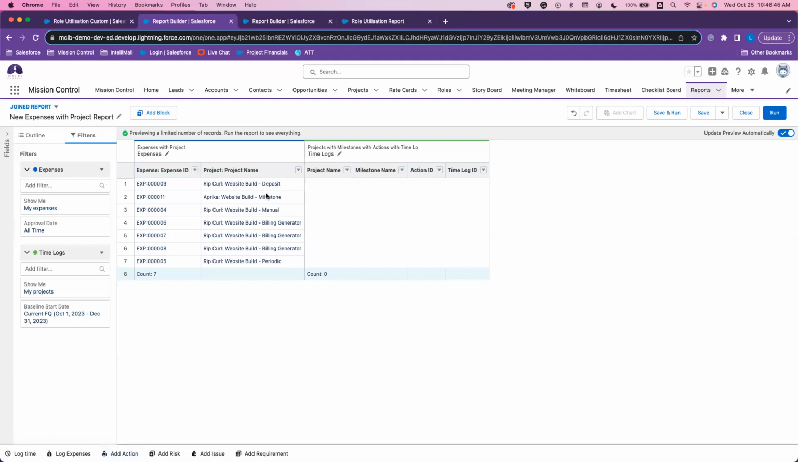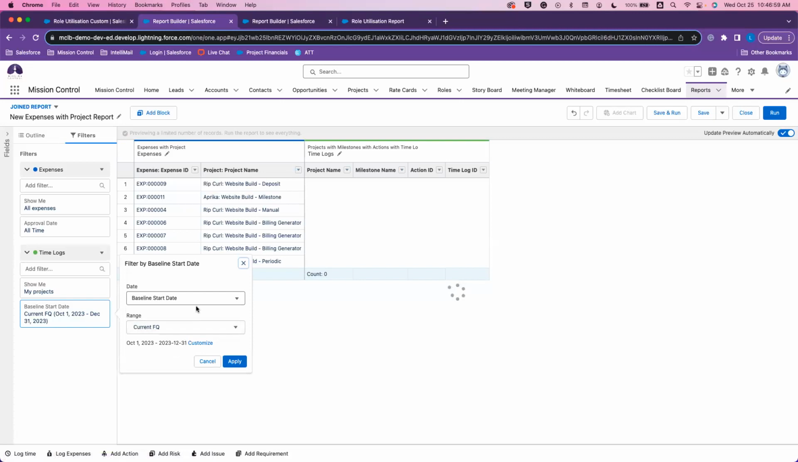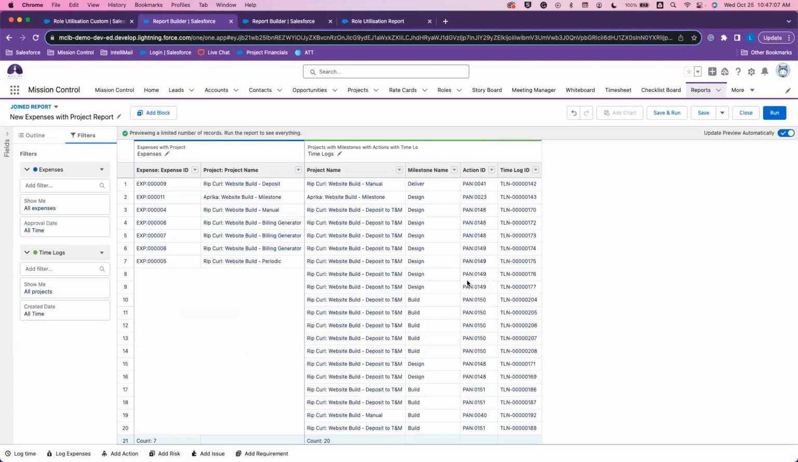All right, so let's view all expenses from all time. And we also want to view all projects from all time. Now, I only want to include projects where time logs were set to be approved. So I'm going to enter in additional filter criteria. I want to include all expenses regardless of approval, but only projects and time logs where approvals are required.